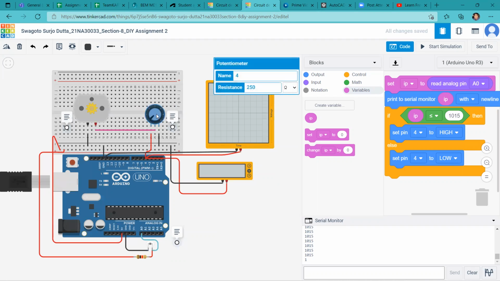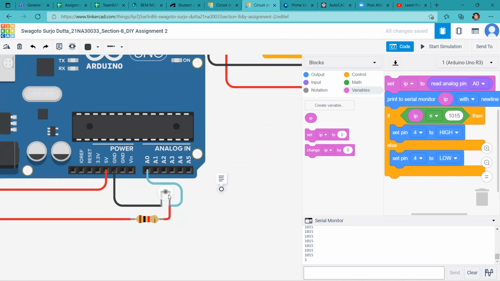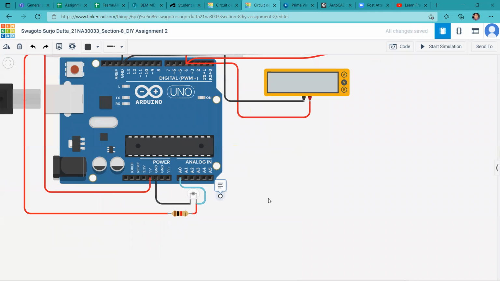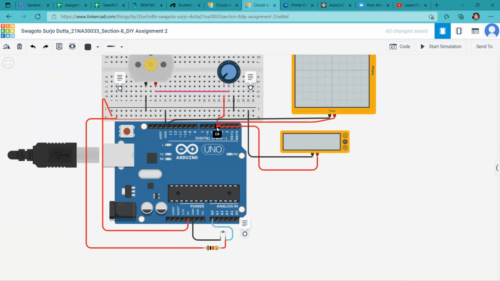So this is the regulator of the fan. As you can see in the comment also, this is the regulator of the fan. This is the rotor of the fan. And finally, this is the main component here, which is the sensor. It will sense the intensity of the light in the room. Unless it hits a cutoff intensity of light in the room, it won't allow the rotor to rotate. No potential will be provided across pin number 4 and ground.